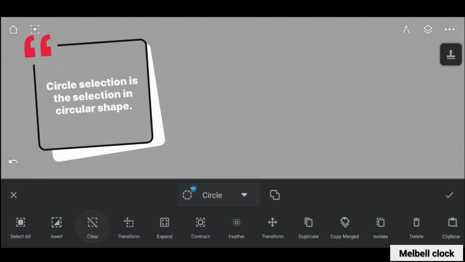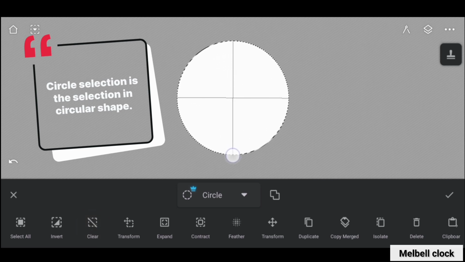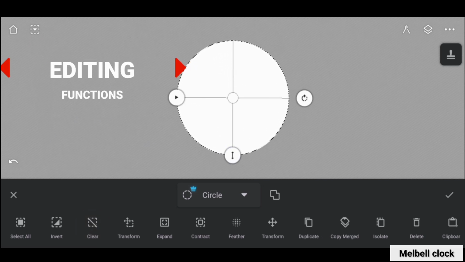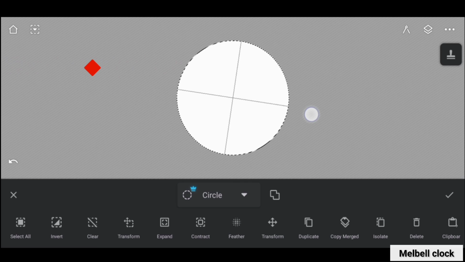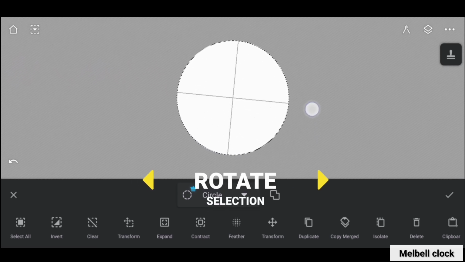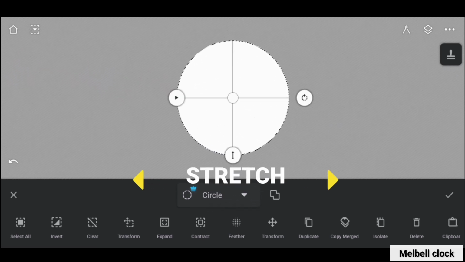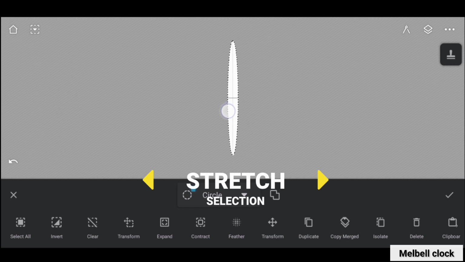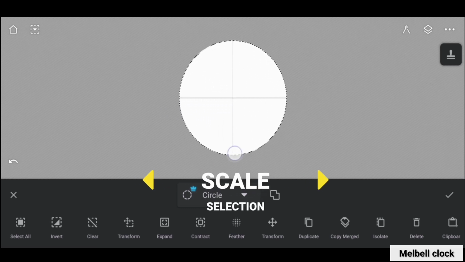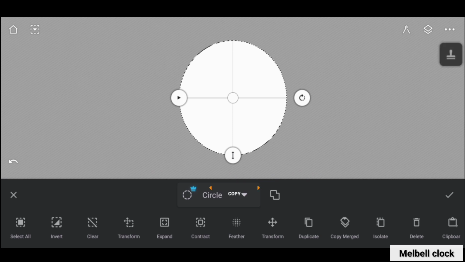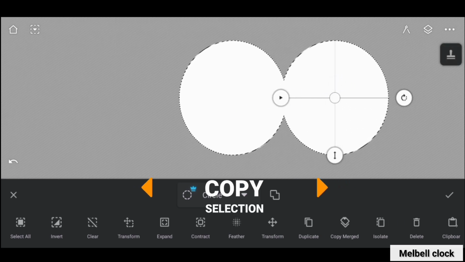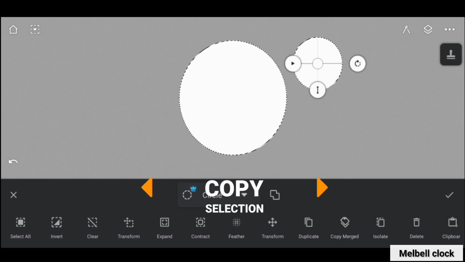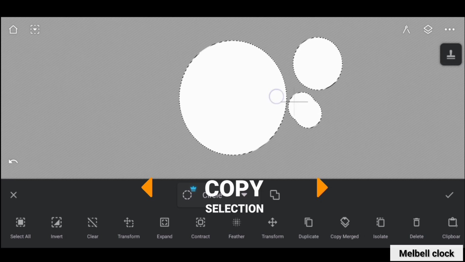As the name indicates, circular selection is a selection in a circular shape. You can perform a variety of editing functions including rotation, rotate your selection to any angle, stretching, stretch your selection to get an ellipse, and scaling, scale your selection for the desired size. You can also make a copy of your selection using this stamp button. You can make as many copies as you want.